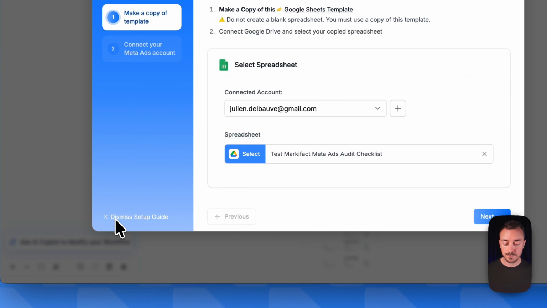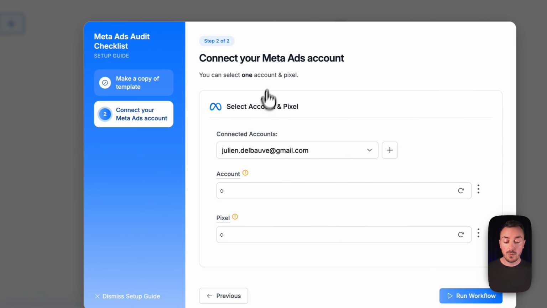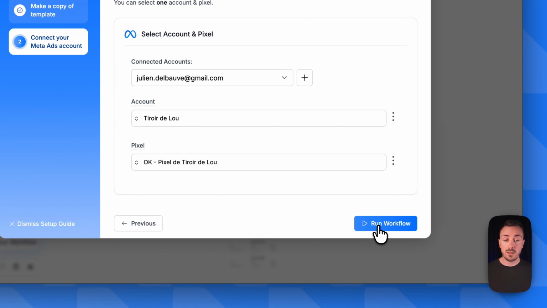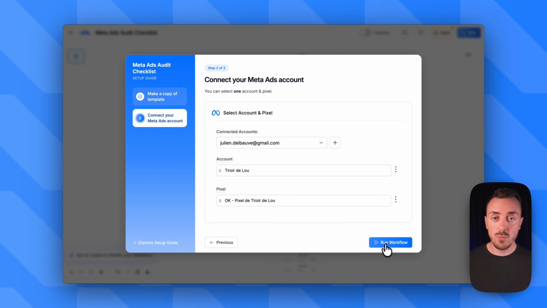There we go. Next step, connect your Meta account and your pixel. So I will use whatever account just for the example. And I can directly run the workflow. As simple as that. I don't need to do extra setup. Everything is already pre-built. So I will run the workflow and show you how it works.